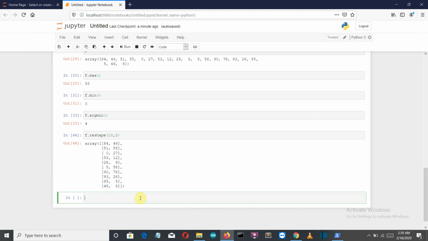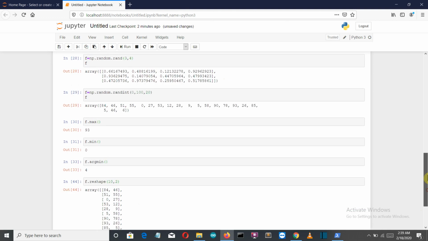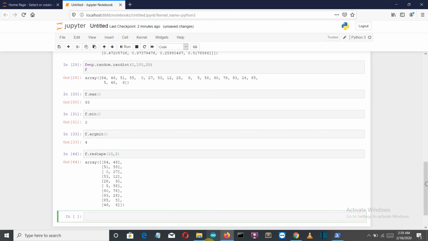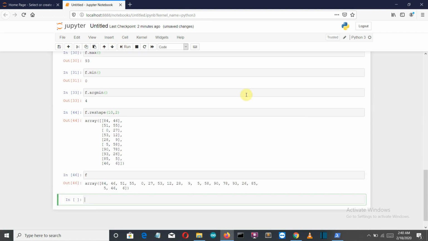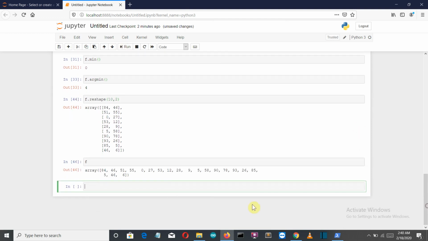Okay, now let's move ahead to one of the most important topics for NumPy arrays, which is indexing. First of all, we'll start off with the indexing of a vector. So let's consider an array, let's consider the f array. Let us first print it here, so it's more convenient for us to see.